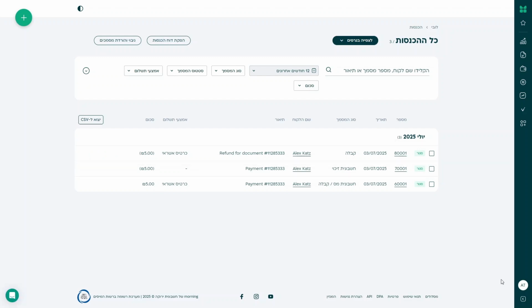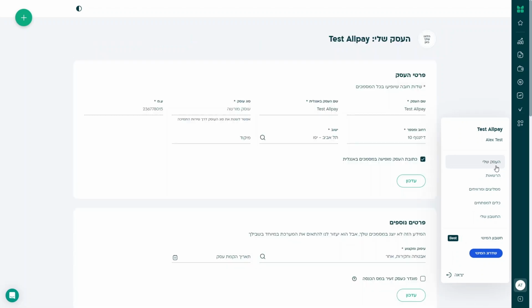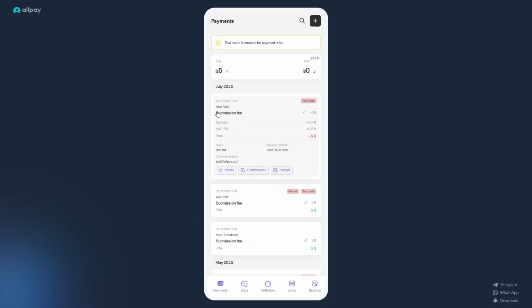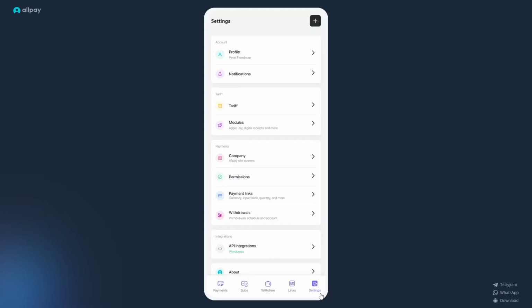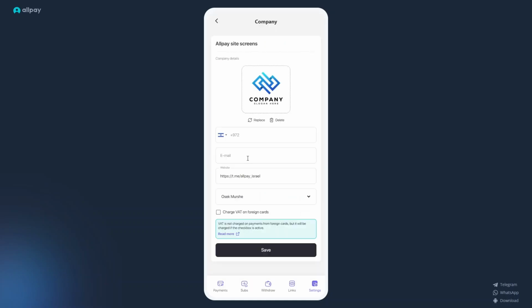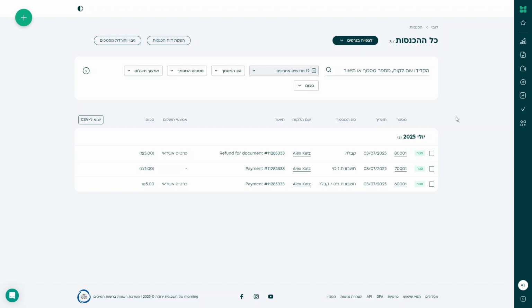If you change your business type, for example, from Patur to Murshe, you must update it in both Morning and Allpay. In Morning, this is done in the Business Settings section, and in Allpay, in the Company Settings section. The types must match. If you receive payment not through Allpay, like in cash or bank transfer, you will have to create the document manually.